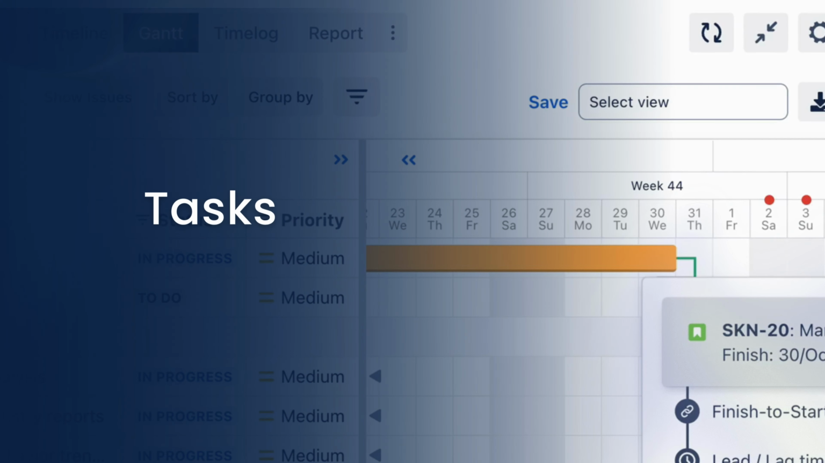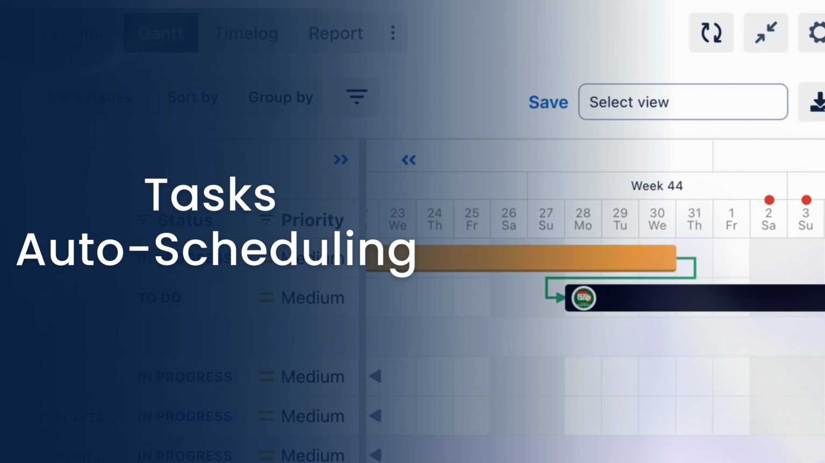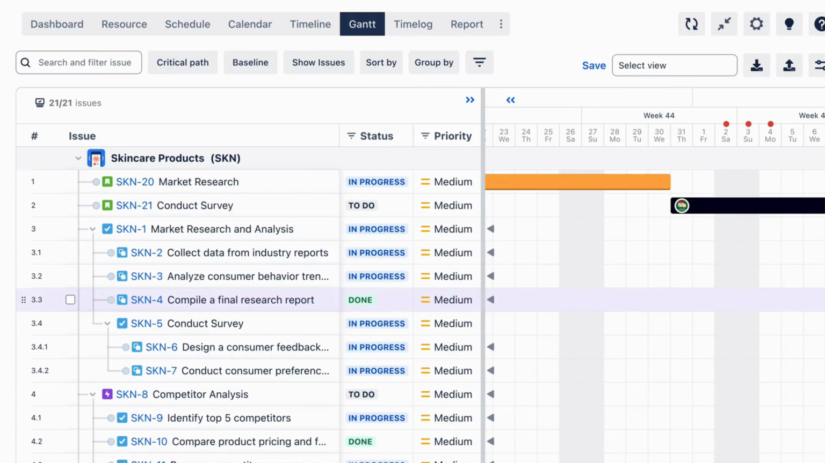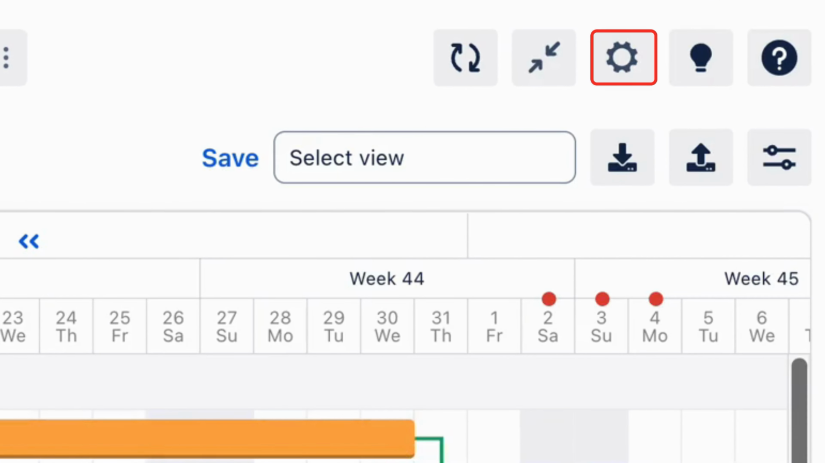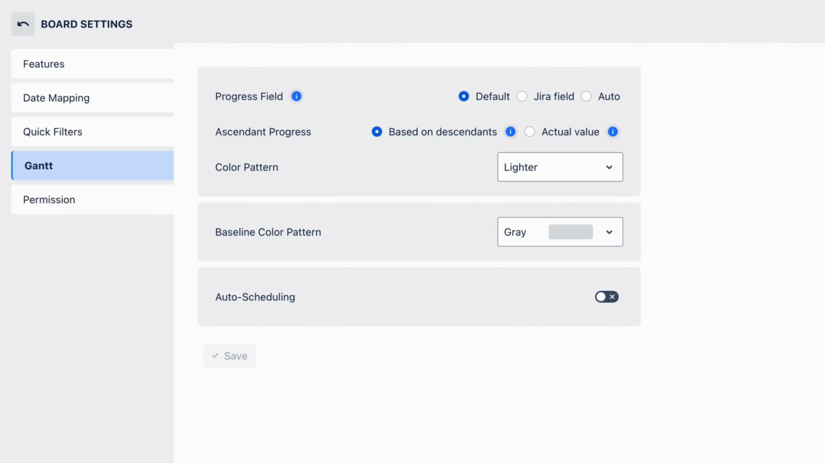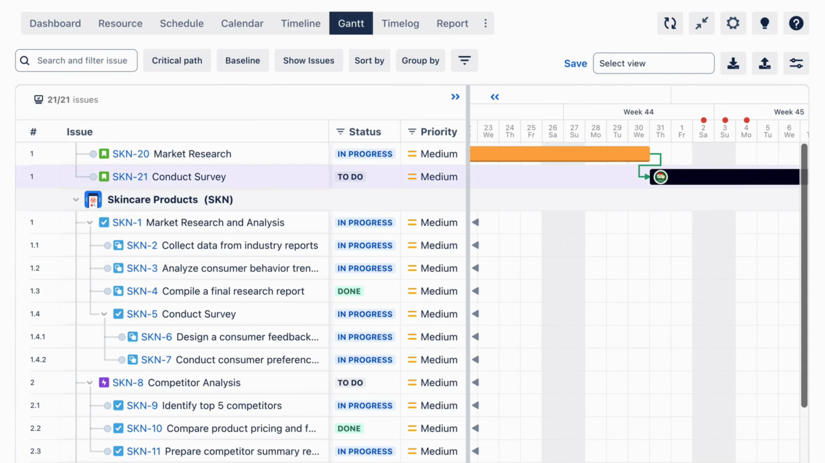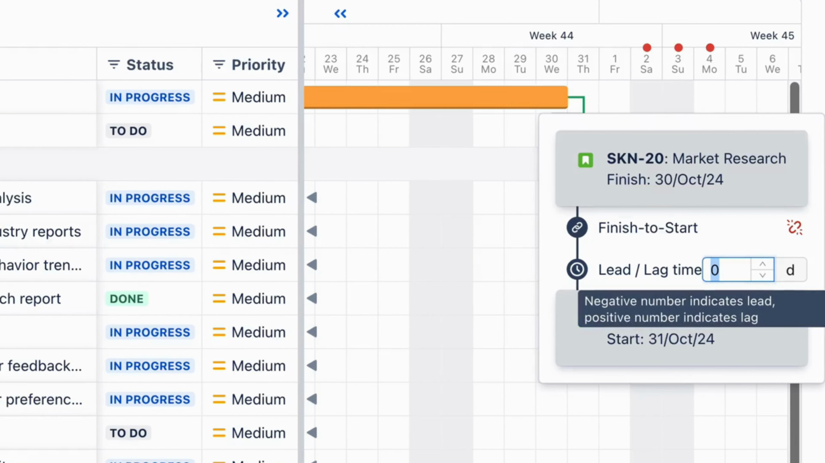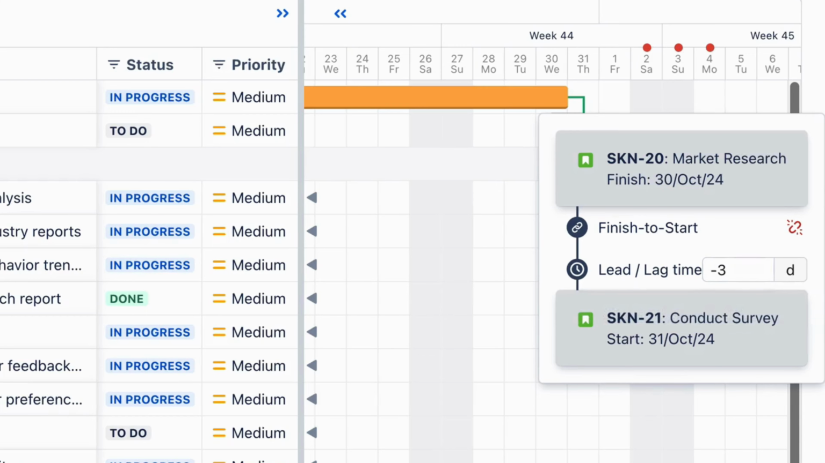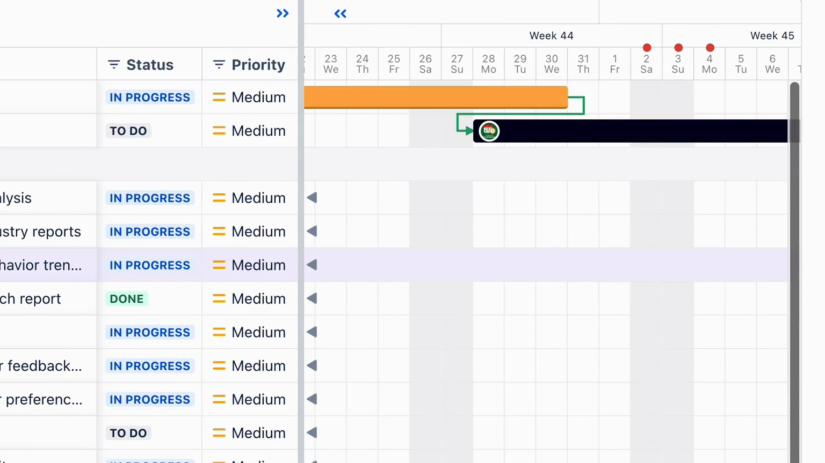Now, you can automate task scheduling without having to manually adjust each ticket. Simply link your tickets using drag and drop to set task dependencies. Then, go to the board settings and turn on auto-scheduling mode. Click on the dependency line and enter the number of times needed to reschedule the tasks. Your tasks are now automatically updated.